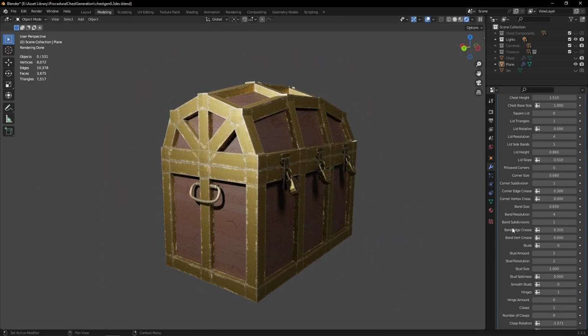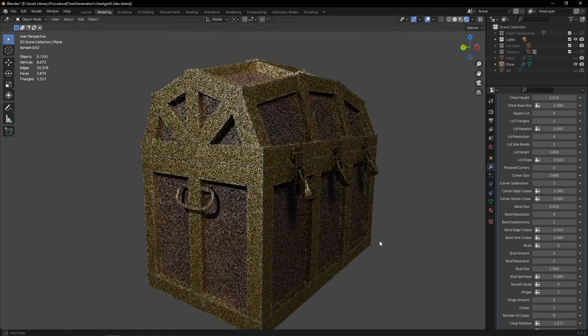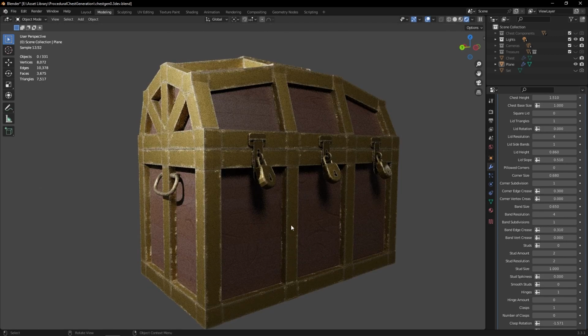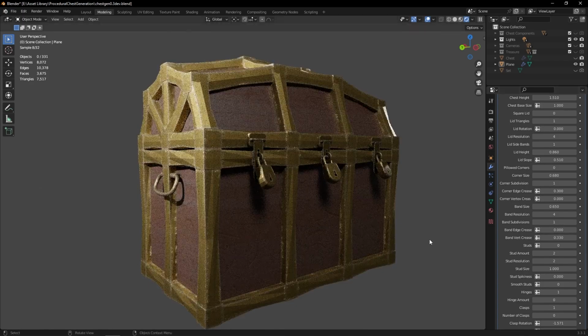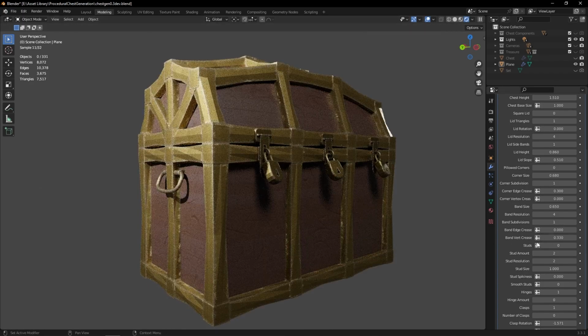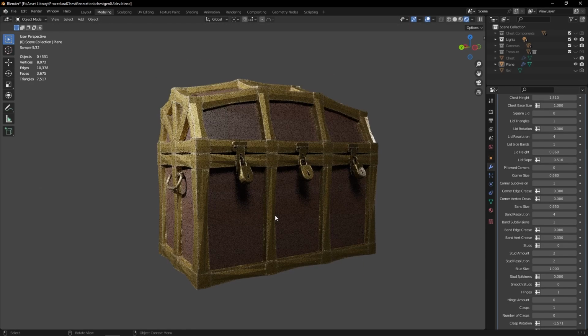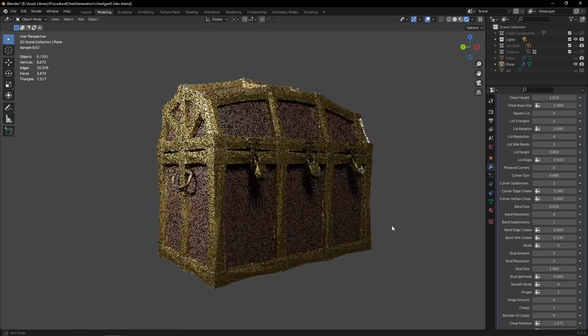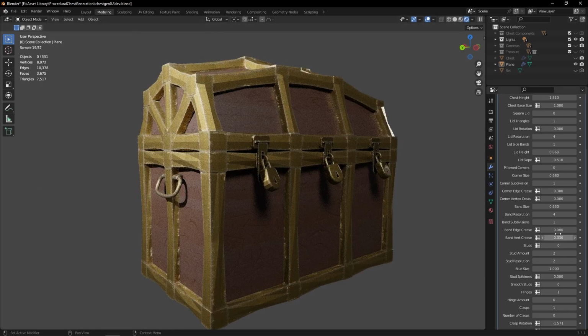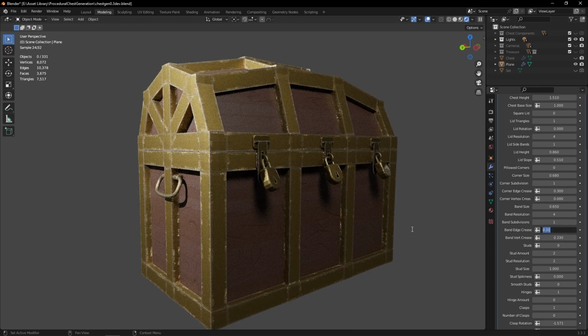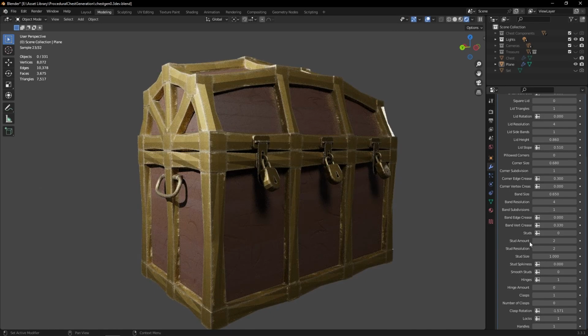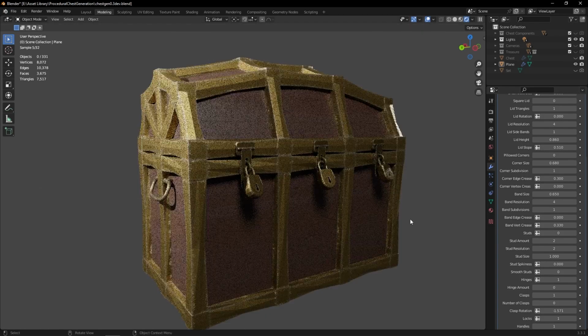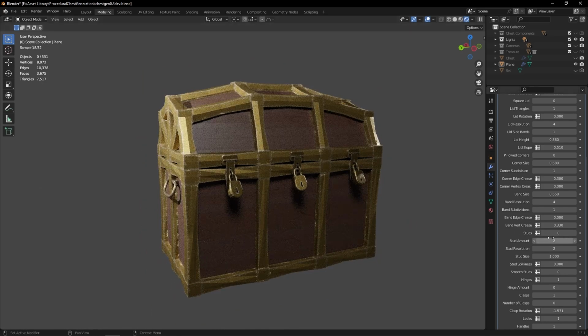So this band edge crease and band vert crease are very important for defining the profile of your bands. And if you want to have something kind of cool, I like to increase the vert crease, but not the edge crease. And it gives you this kind of fun effect. Although if you want it to be totally square, you can just set the band edge crease to the max.